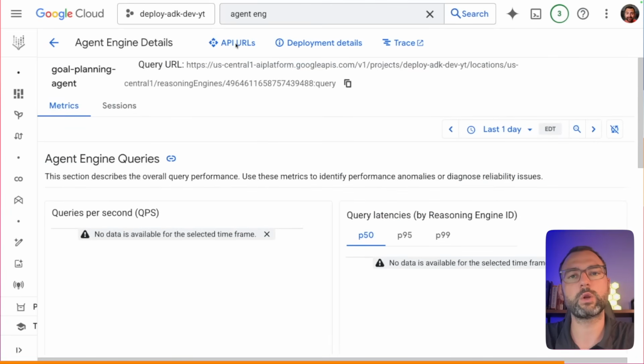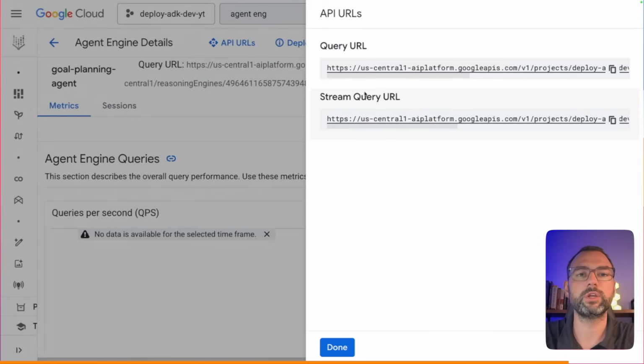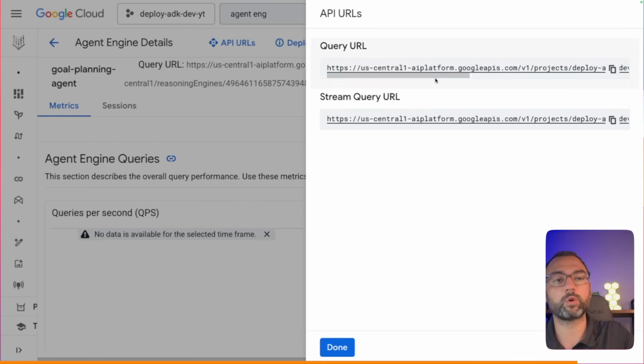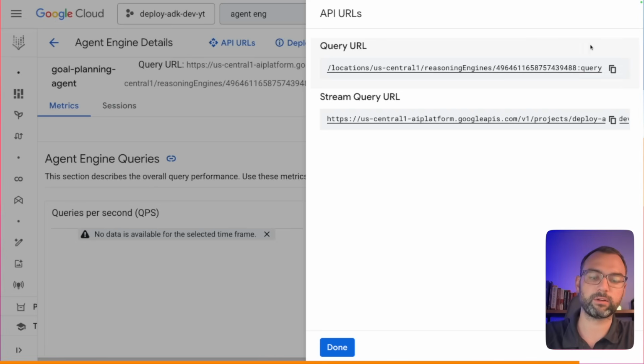The first question we need to ask is, well, cool, we deployed this. How the heck do we actually access this in our application? If you click API URLs, you'll see that there are two different endpoints that you can send requests to. Query is for standard queries where you send information in and then you want it back synchronously. So this is where you say, hey agent, do work. It'll probably take a minute, but once you have the final answer, send it all back to me. So that is the regular query endpoint, and you can tell at the end that it's regular because it just says query.